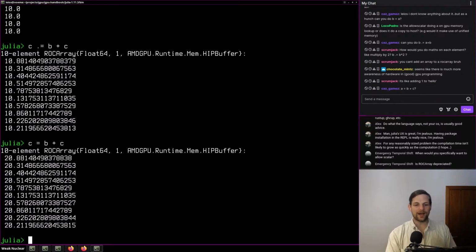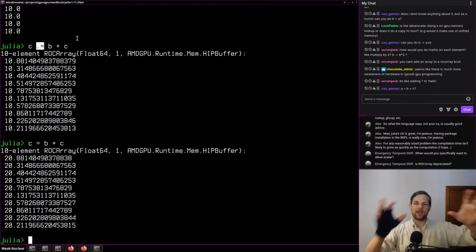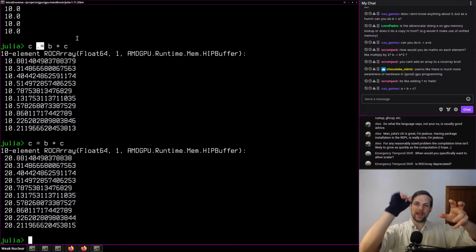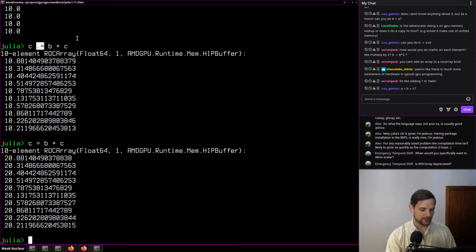Now, to the untrained eye, these look identical, right? They should be the same command. But there's actually a catch here, and that is that this one right here is creating a broadcasted function. What it's doing is it's saying we take every element of C, and we're going to set every element of C to the following. So it's like C of, let's say, IDX is going to be equal to B of IDX plus C of IDX, right? That's what we're doing with the first command.